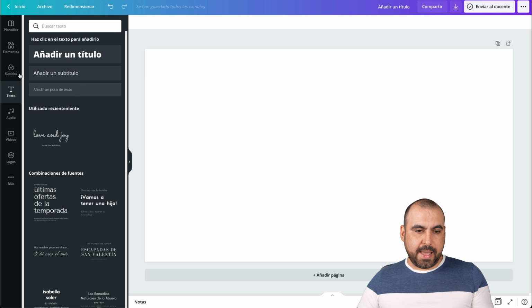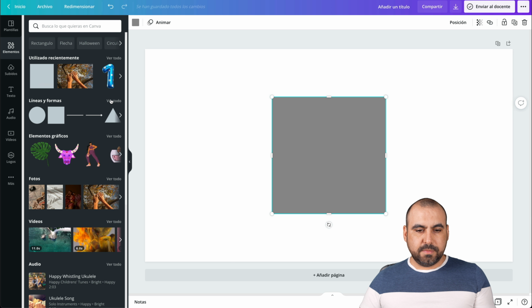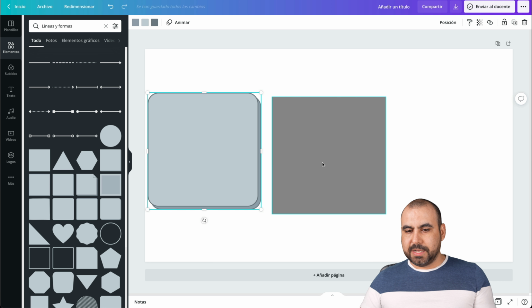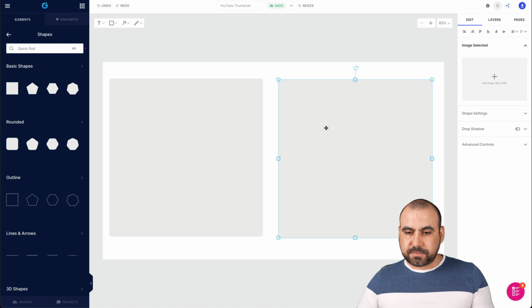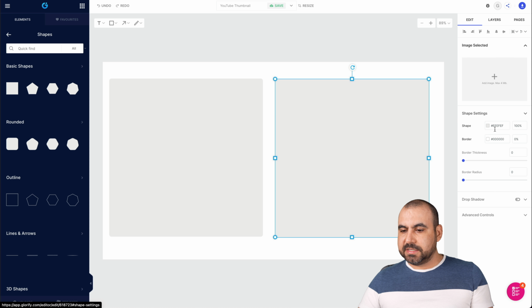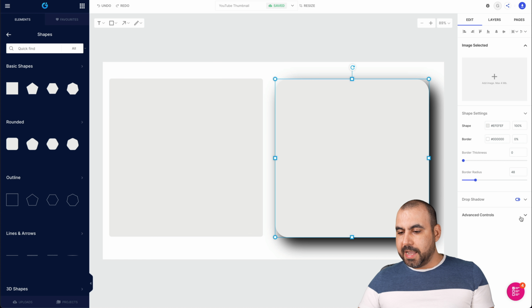Okay, and Canva. Let's go into elements, square. Let's view more. And where's the rounded one? Here it is. Okay, so we got two of them, so we know what they do. Okay, let's start off with Glorify. This is the first square one. We have shape settings. In this case, we can change colors, border, thickness, radius. So if I want to make it round, I can do that also. Drop shadow for it, and advanced controls.